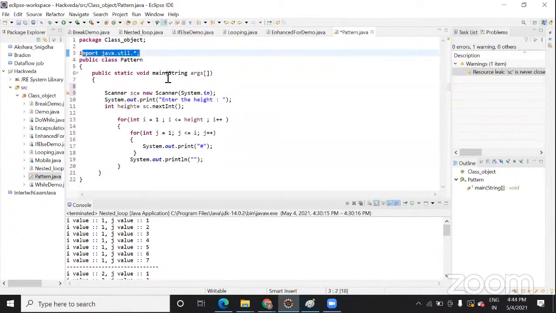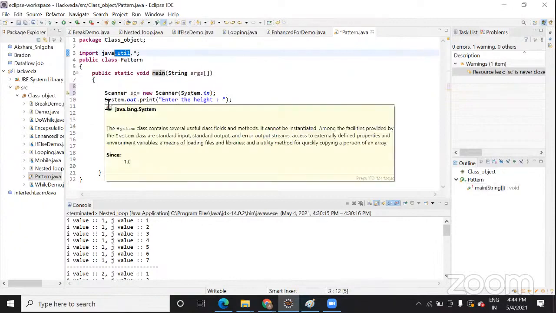For example, this Scanner is only for the Scanner keyword. There are multiple keywords that come inside this util package, so they will not be supported if you just add Scanner. When you add this star operator, it means all the syntax defined in this util package becomes eligible for your code, meaning your code will run successfully.